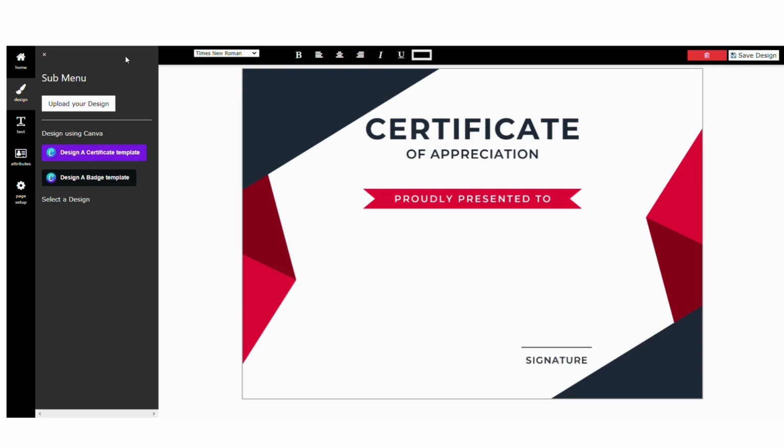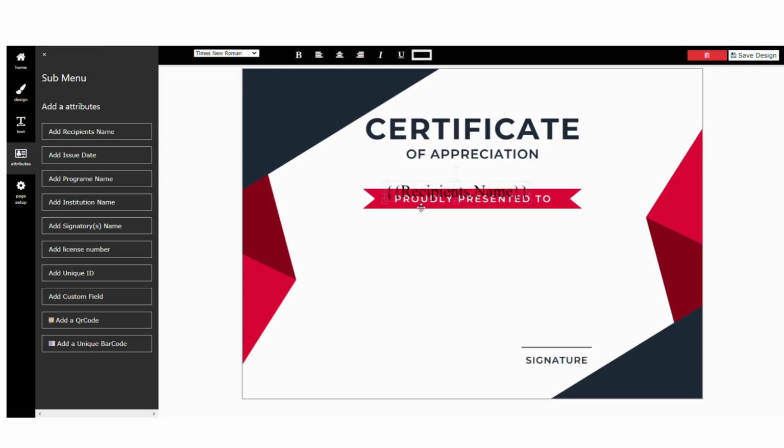Let's know more about the attributes. Here you have different attributes which change according to the data. Recipient's name means the name of the awardee. You can increase the size, change the color, font and alignment.